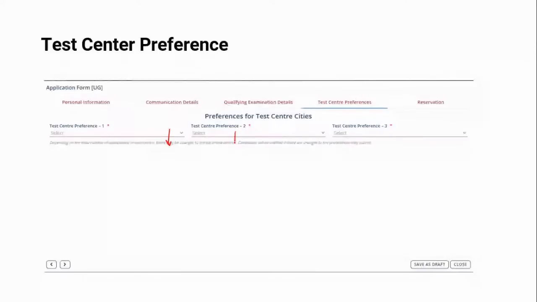So you have to give three choices. The three choices cannot be the same. Please understand, for example, you cannot select New Delhi all three times. You'll have to select three different test center preferences. The first preference should be the city in which you are residing, or the city which is very close to your residence. That is what you should be picking.